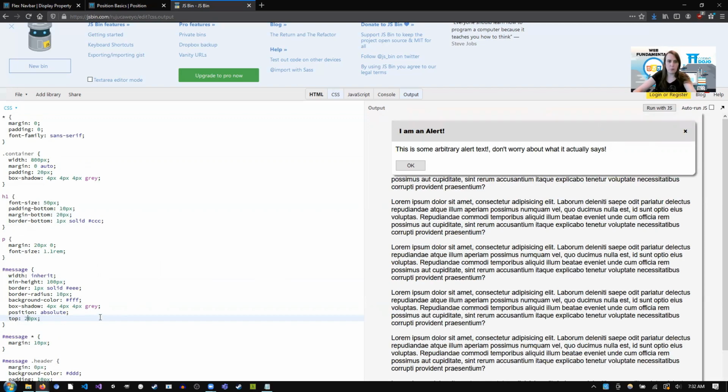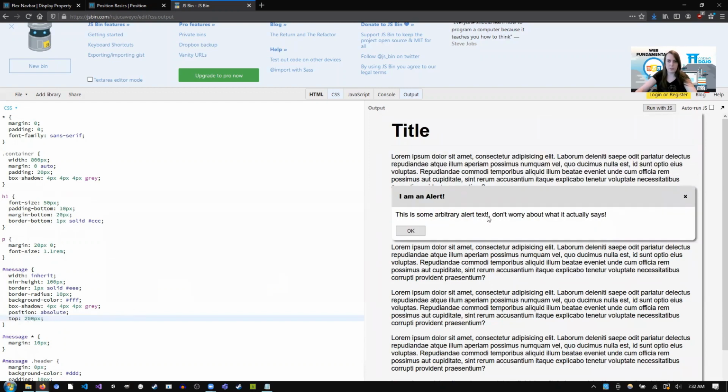If I set it to 20 pixels, well, now it's 20 pixels down. If I set it to 200 pixels, it's 200 pixels down. It is completely blocking stuff on the page. So yeah, we're going to have to deal with this dialogue in order to proceed on. But you get the idea. If we tell it to be positioned in a specific spot, it'll do it.